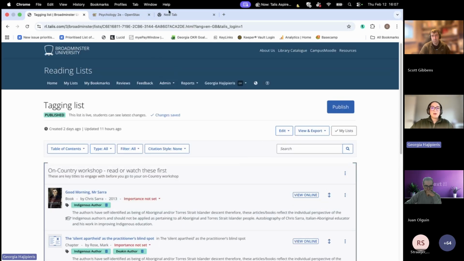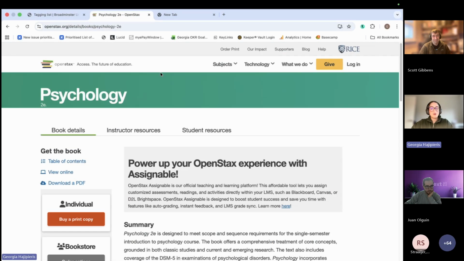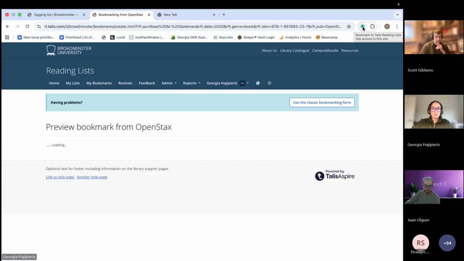Now, if I would like to, let me just move this bar out of the way. This share screen bar always gets in my way. In the new bookmarking workflow, you can also add tags. So here I have an open access resource. I'm going to click my Talis bookmarking extension. I'm going to be taken to the new bookmarking flow once it loads.